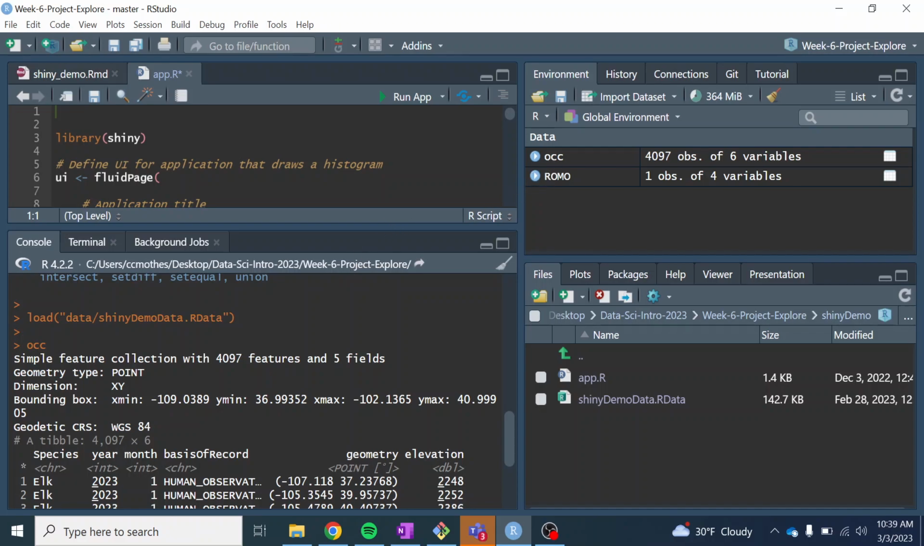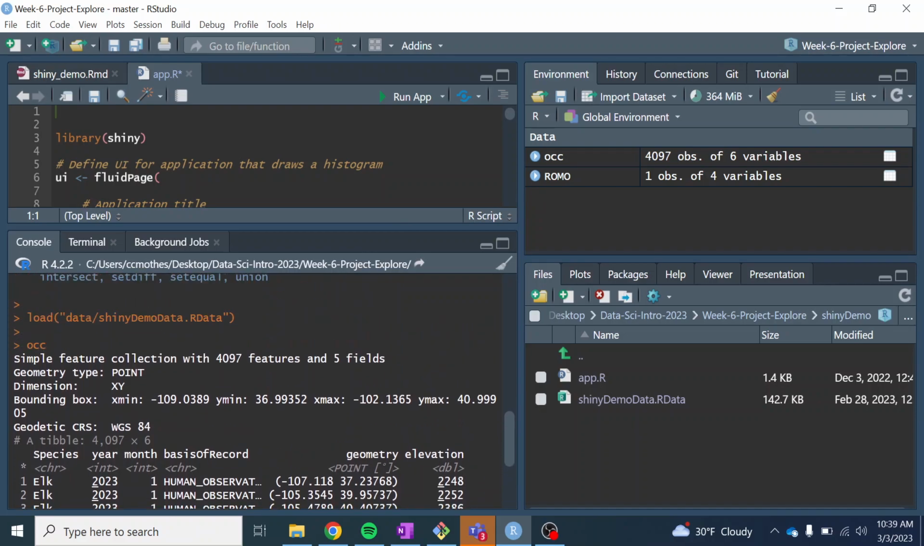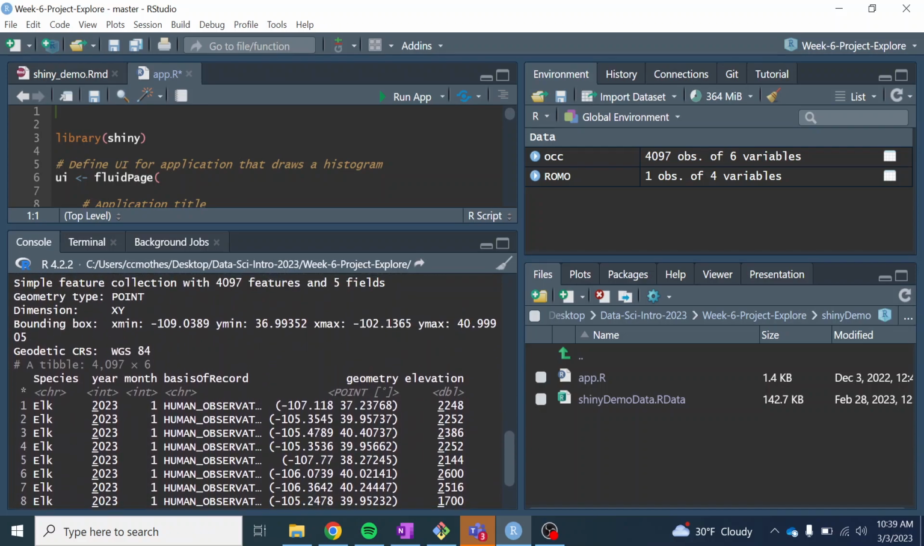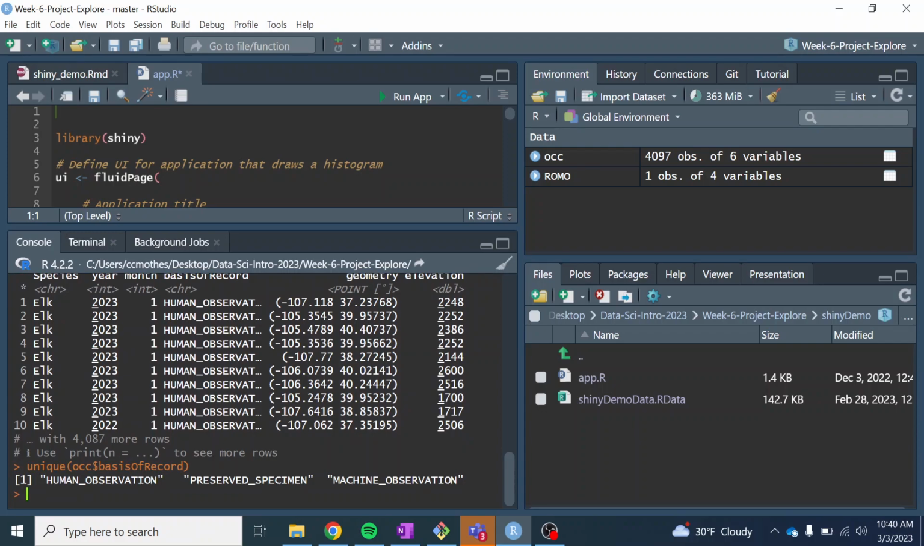So we're working with occ again. And it is saved as an sf point object, so we don't have to convert it to an sf object or anything. And then we have these attributes. So for each occurrence we have what species it is and when it was collected. Basis of record is how it was entered in the database. Was it a human observation? Actually, I think we can look at unique basis of record. So we have human observation, preserved specimen.